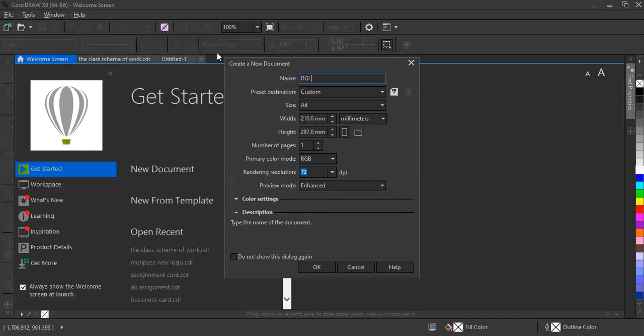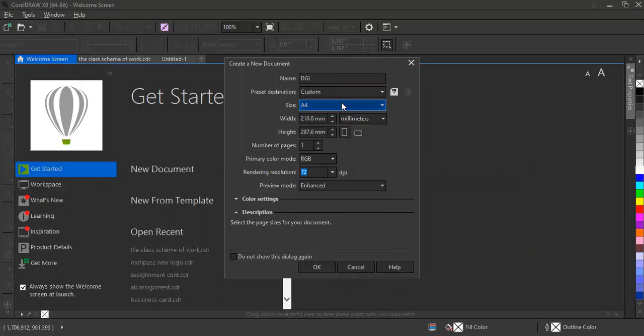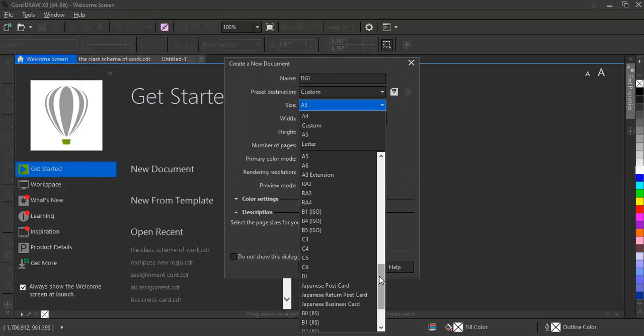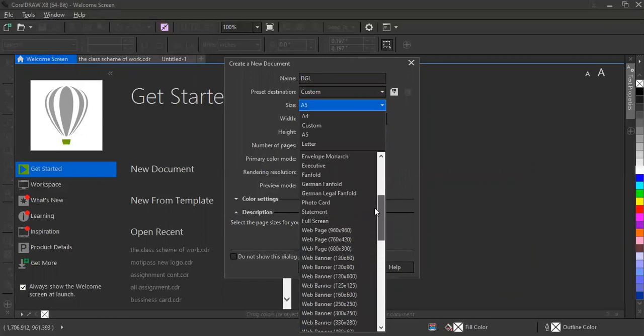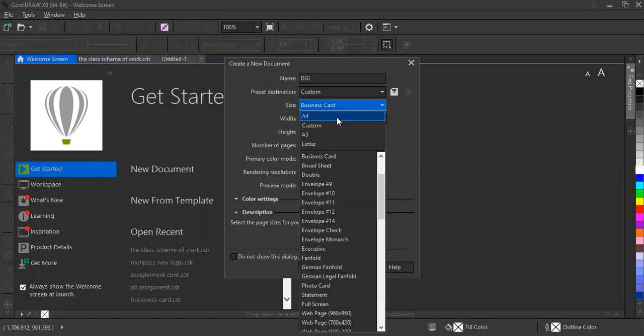Upload DGL. All right, so now the size, very important. When you're printing, when you are designing, you must know what you are doing. Don't just click on anything. If it's A4, you click on A4. If it's A5, click on A5. If it is a business card, you go to where business card is and click on business card, so very important. But let's go for A4.